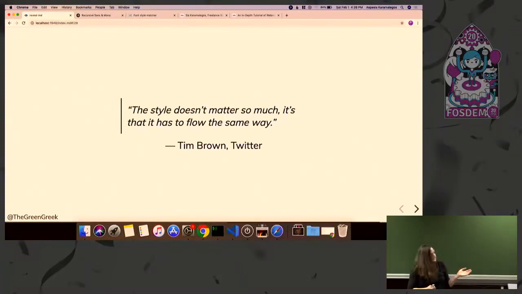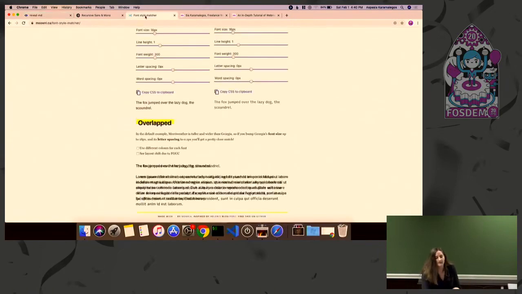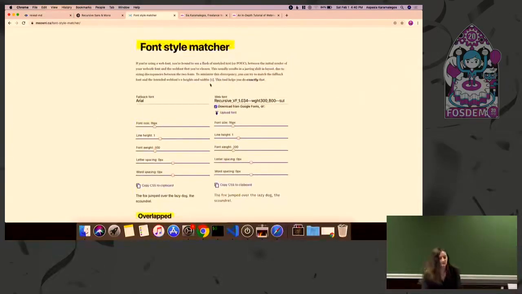So for me, I guess, recognize the intent of this quote: the style doesn't matter so much as it has to flow the same way. And so there are some great tools that we can use, like Font Style Matcher, and I'm going to actually go to this. And so what you can do is, let me zoom in so you can see this a little bit better.